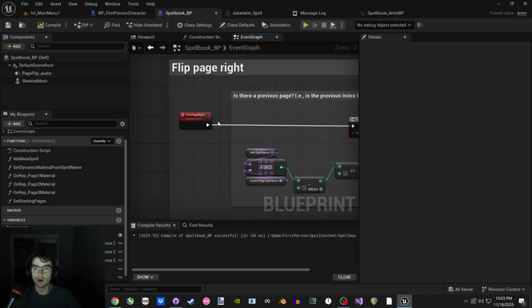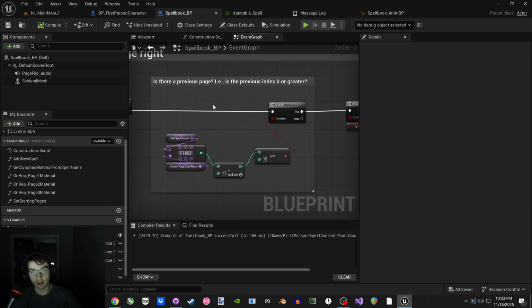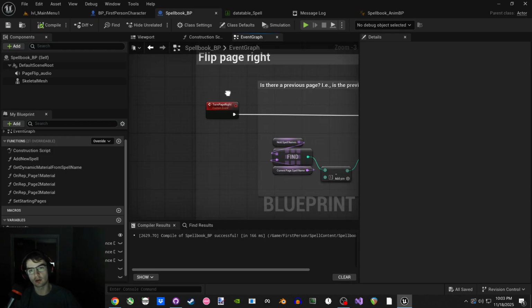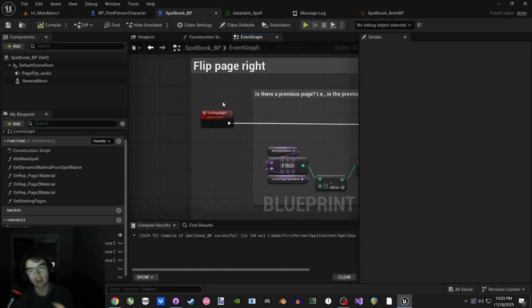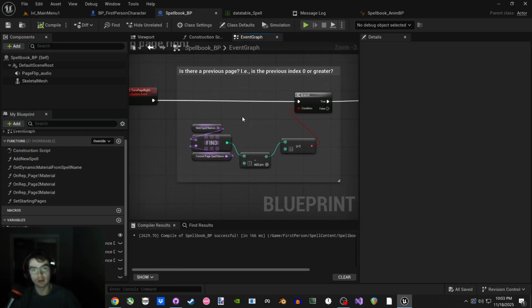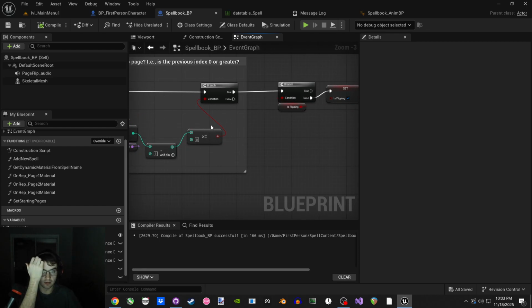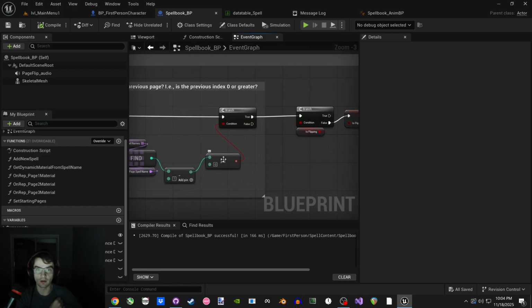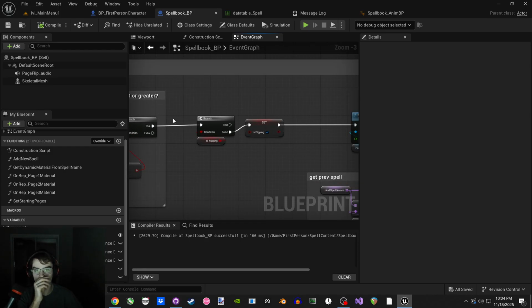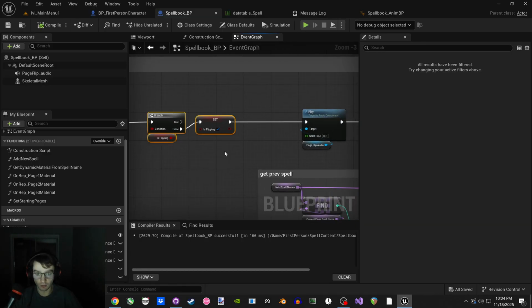The other way, well, we check to see, is there another page after this? This is page flipping to the right. So we're checking to the left. Is there a page before the current one? Find the current page, subtract 1. Does it exist? Is it less than 0? Because if it is, we don't want to do anything. So we're checking to see, is it actually 0 or greater? Is it a valid index? If it is, then we start flipping.